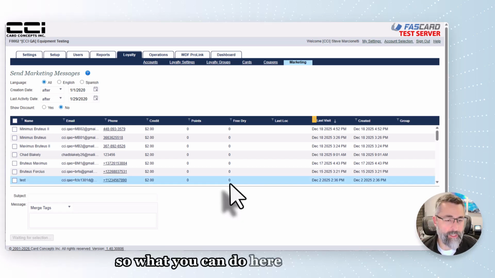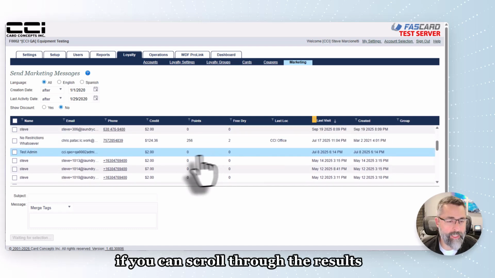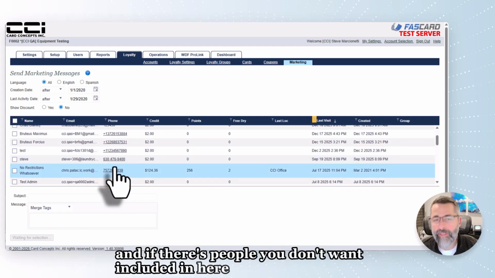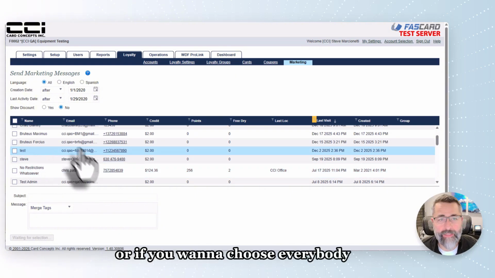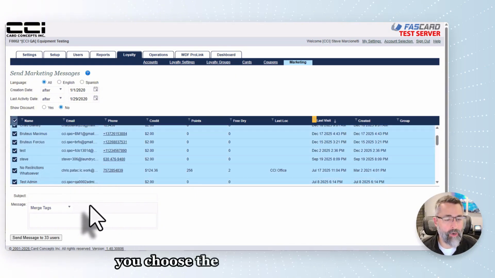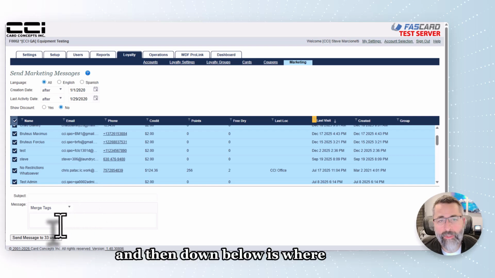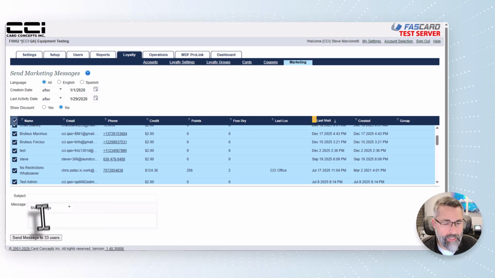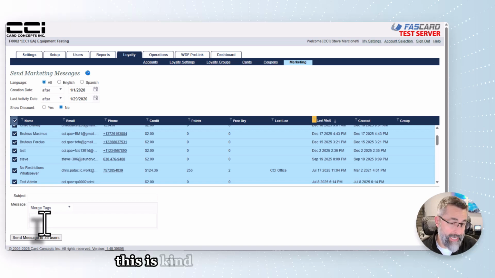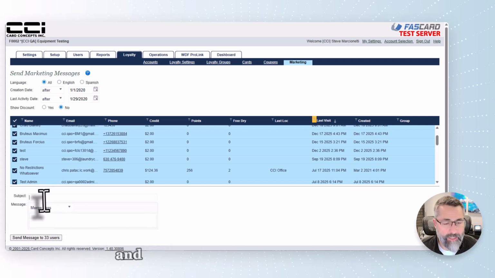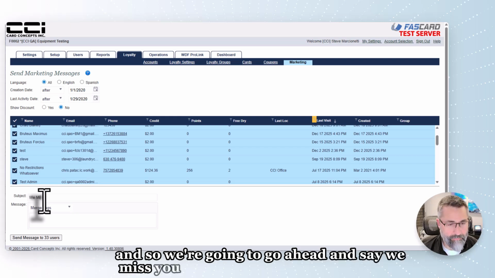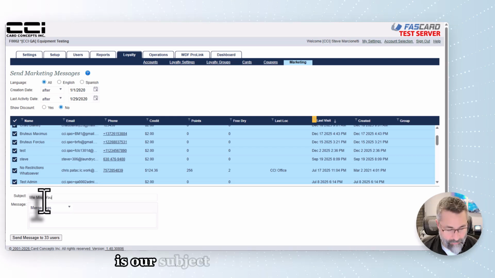So what you can do here is scroll through the results here, and if there's people you don't want included in here that you happen to know, you can deselect them, or if you want to choose everybody in this list, you choose the all option. And then down below is where you can draft your message. So just like an email, this is kind of like a text message actually, you can go ahead and create a subject. And so we're going to go ahead and say, "We miss you," as our subject.